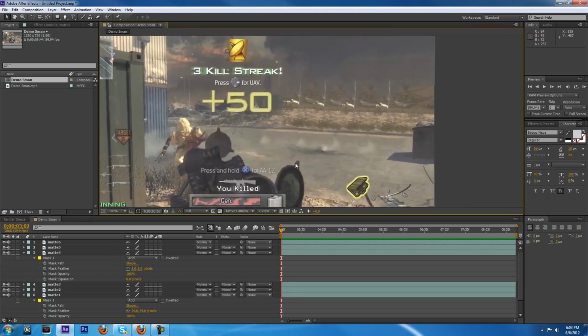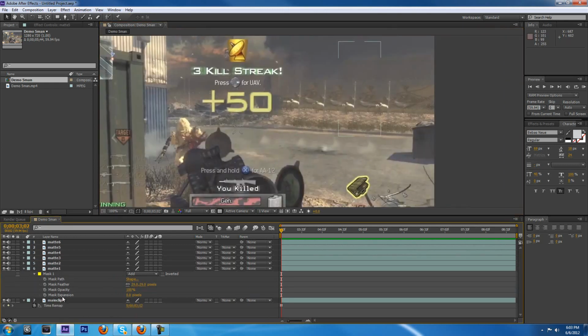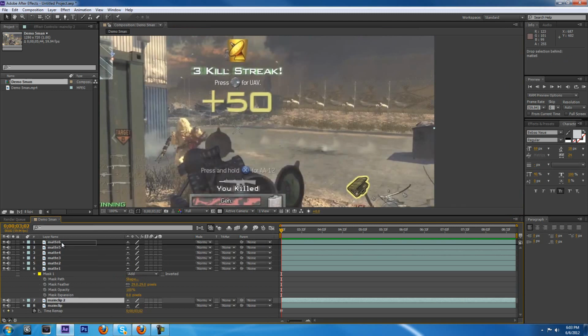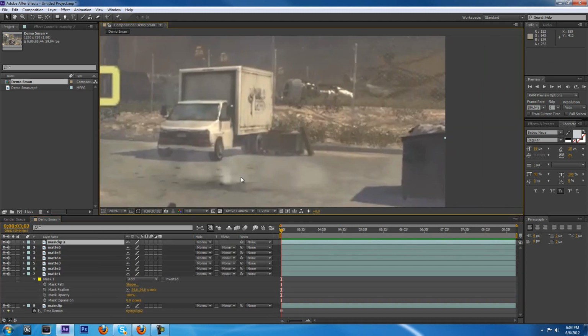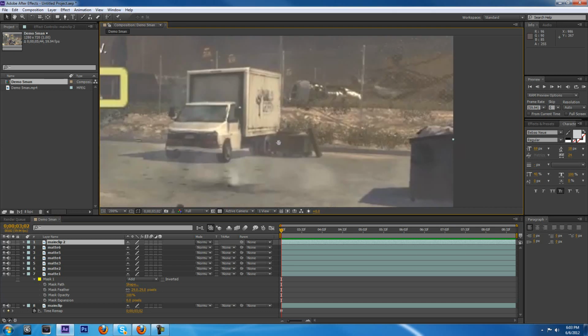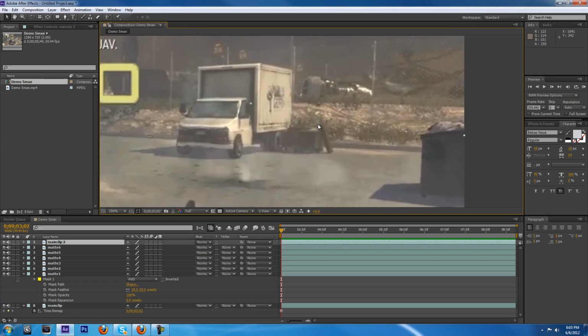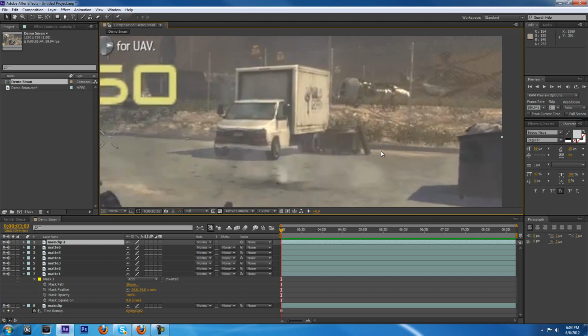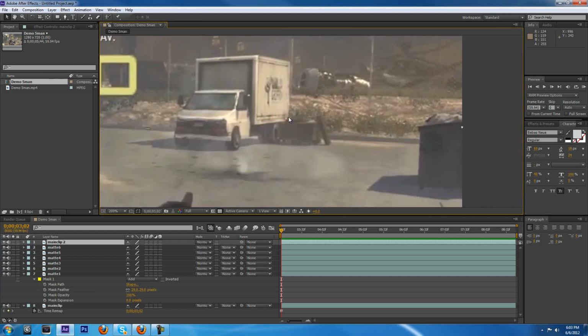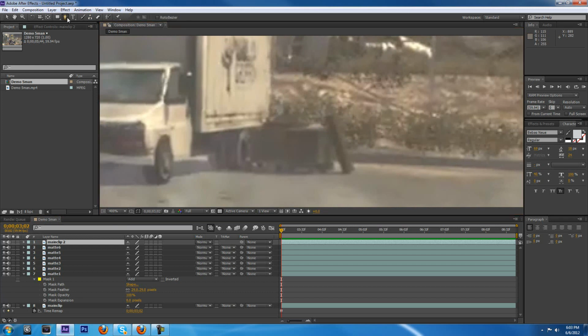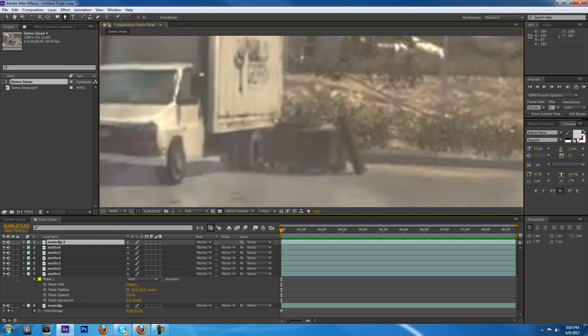Okay, and let's see, I'm going to duplicate this again and bring it to the top. And now let's start masking this little, I'm not sure what it is. What is it? Cargo or something. And after that, we'll mask the truck. So, alright. I'm going to start outlining this.